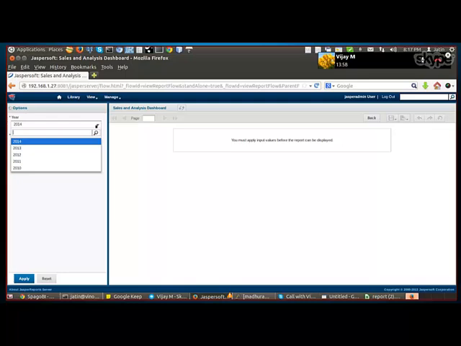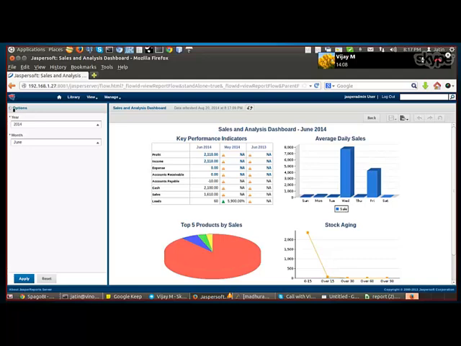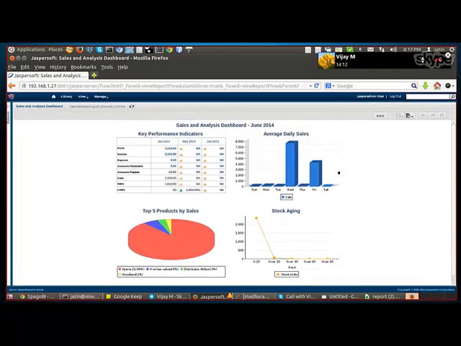So again, the same thing. We need to enter certain parameters. Let's see. Okay, this is a sample dashboard that I have created with Jasper. You can get the graphs, you can get your KPIs and everything. You could probably drill down to a different set of reports, and this is also possible with Jasper.